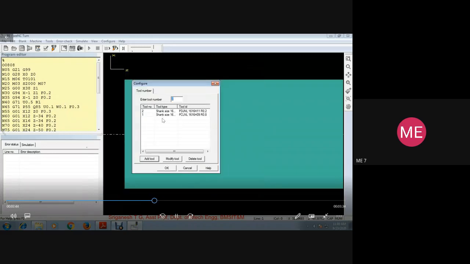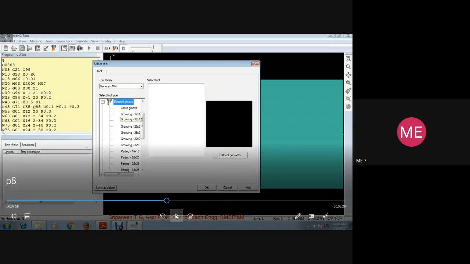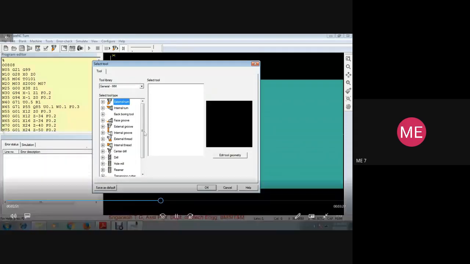Now two tools are added, but here we need one more tool for the drilling operation. So you select tool number 3. And here you need external groove cutting. You have to select which type of groove you need. Be careful while selecting the groove. You need an external groove, so you select external groove in it. In that you will select which version is needed.